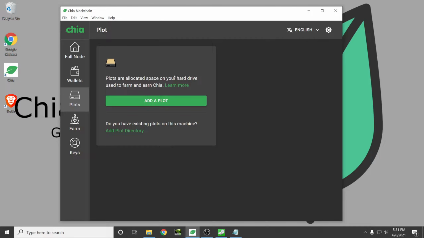Well, the first thing we need to think about before we create a plot is what the factors in plotting are. Plotting is a very intensive operation, whereas farming is very passive. And this is why Chia is so green: once you have the plots created and completed, it's a very green process. You can run this on very cheap hardware, basically a laptop, and just hook up a bunch of hard drives too.